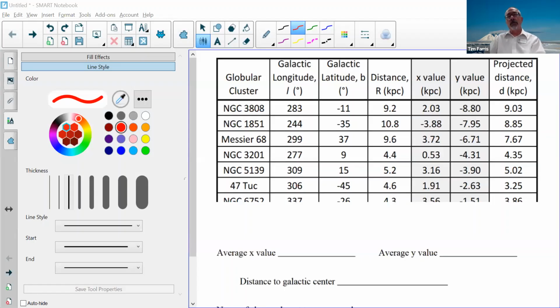Well, hello and welcome. I wanted to walk you through some of the procedure for the Galactic Center Lab that we're doing, and show you the steps there. The first thing it asks you to do is to look at the listing of globular clusters and to find the average of their X values and their Y values.